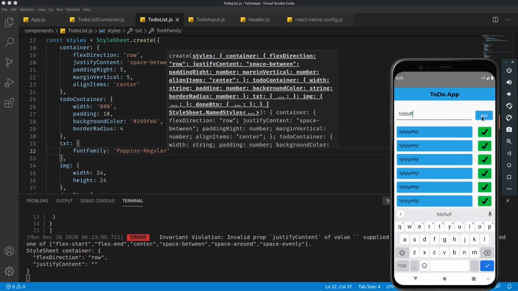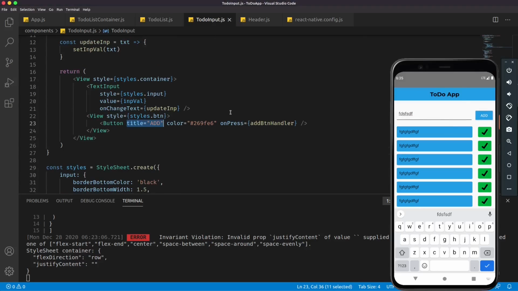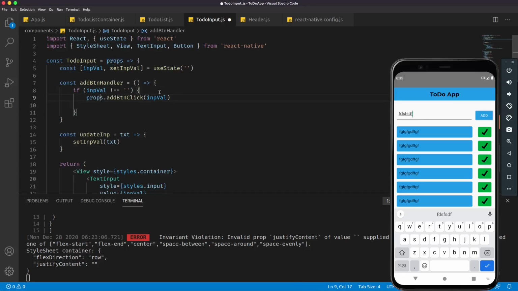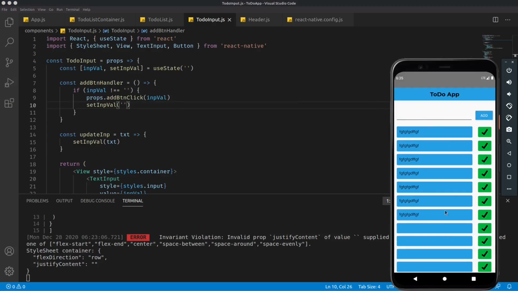And after every item we add, I want to reset this text input to an empty string. I'll do that inside here in todoinput.js, and add that code over here and say set input value back to an empty string. And you can see after adding, the text input is cleared.